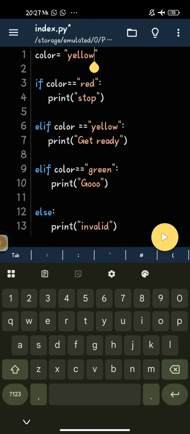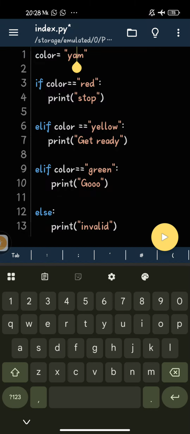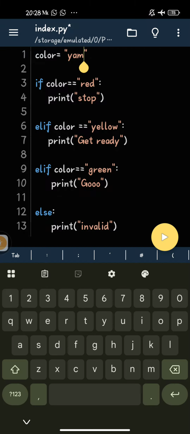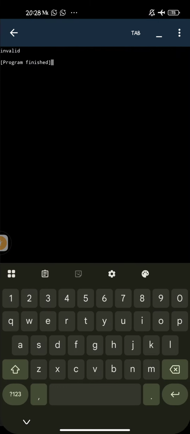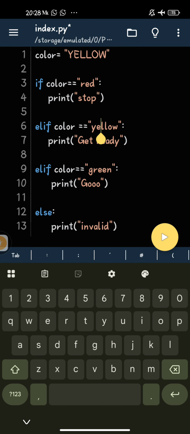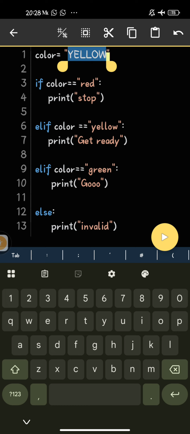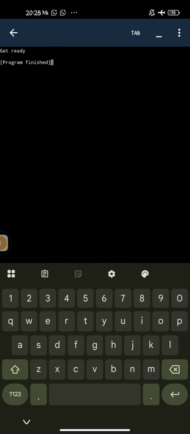Let's say if we put yam here, you will see invalid in the output. Okay, and again, while we are comparing, let me show you. If I write Yellow with a capital letter, it will show you invalid because it is case sensitive. If you have a small letter yellow here, it must have a small letter yellow here. So take note of that. You have not reached where we correct all of those things yet.